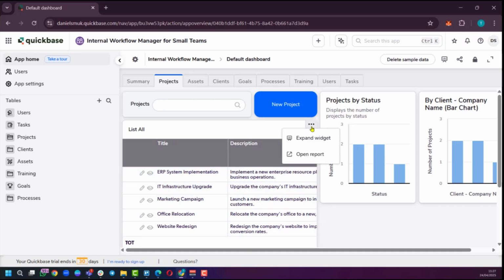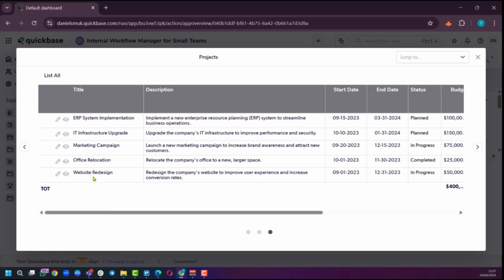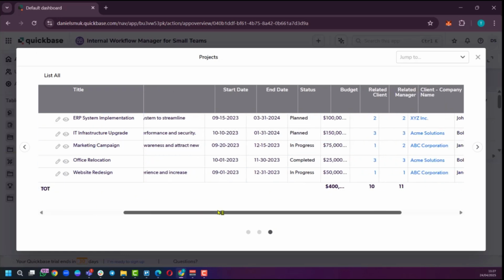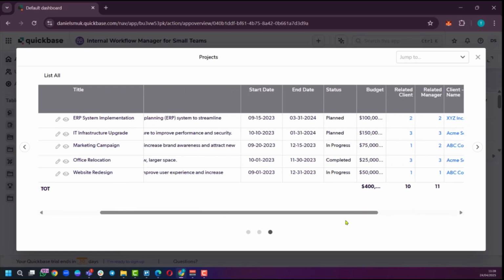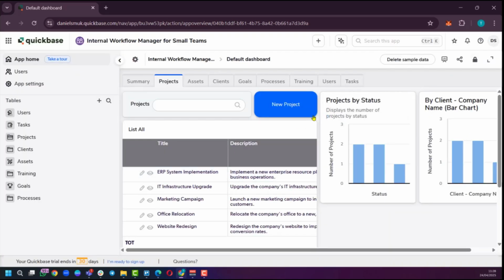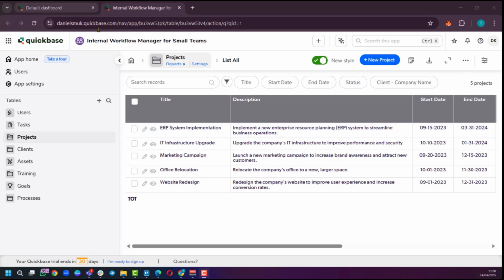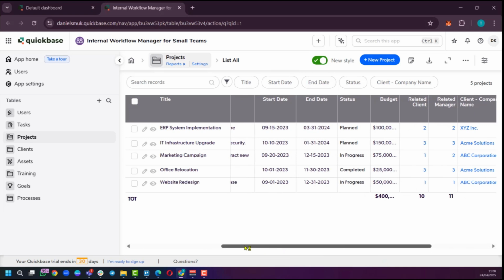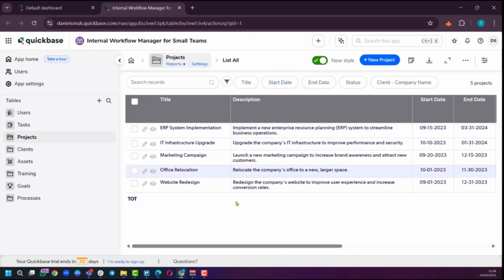So we're going to go over here, click on the three dots there, and you can see open report or expand widget. So when you click on expand widget, it's going to show you everything just like this. But if you don't want to see it like this, you could click on the three dots once again and click on open report. And when you do this, it's going to open a new tab. And here you can see everything as you saw it before. So you can choose the option you want.